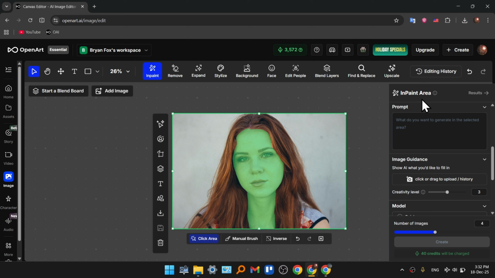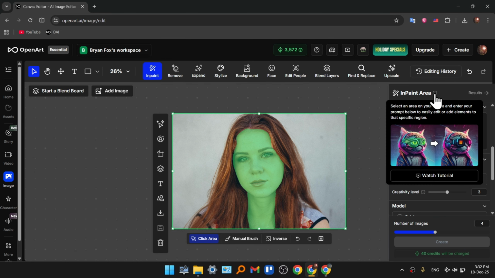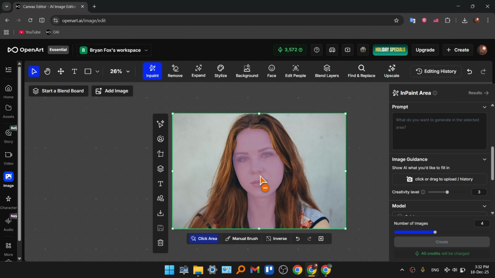On the right, we have the inpainting area. What is this? It allows us to select an area on the image and enter the prompt below to easily edit or add elements to that specific region. For this specific region, which is the face, we will just type in what we want with it. In my particular case, I will tell AI to turn this face into a more smiley one. So I'm just going to make this woman smile a little more. Why not? A smiley face is always good.